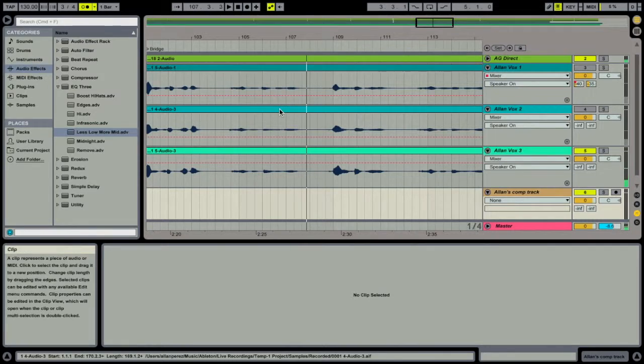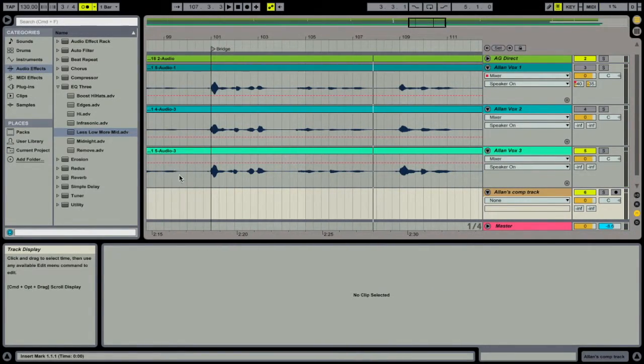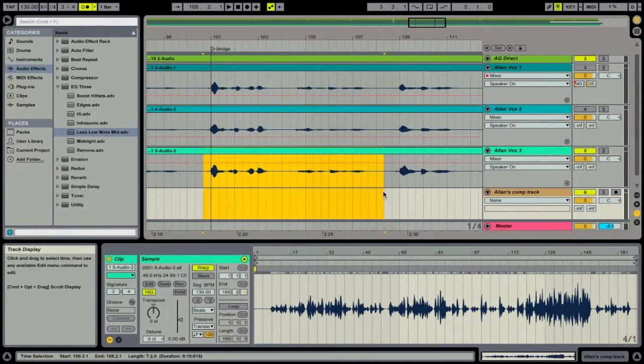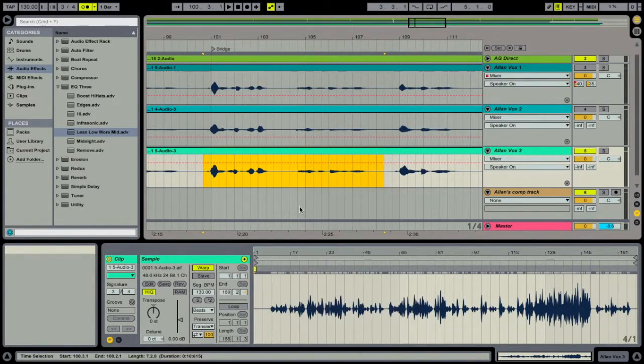anyway. So that's the part that I want. So in order for me to start moving things over to the new comp track, what I want to do is select by just clicking and dragging over to where I want. And what I can do is right click and copy, or I can hit the command key on my keyboard and select C.